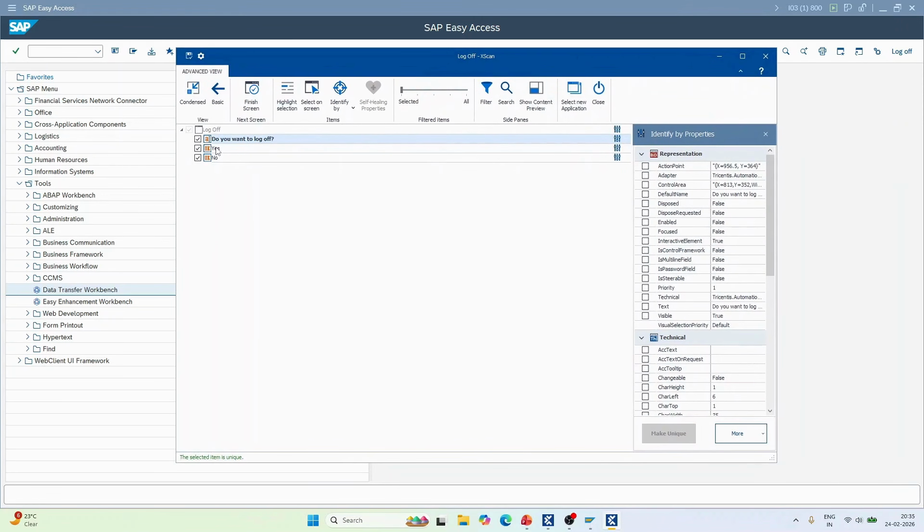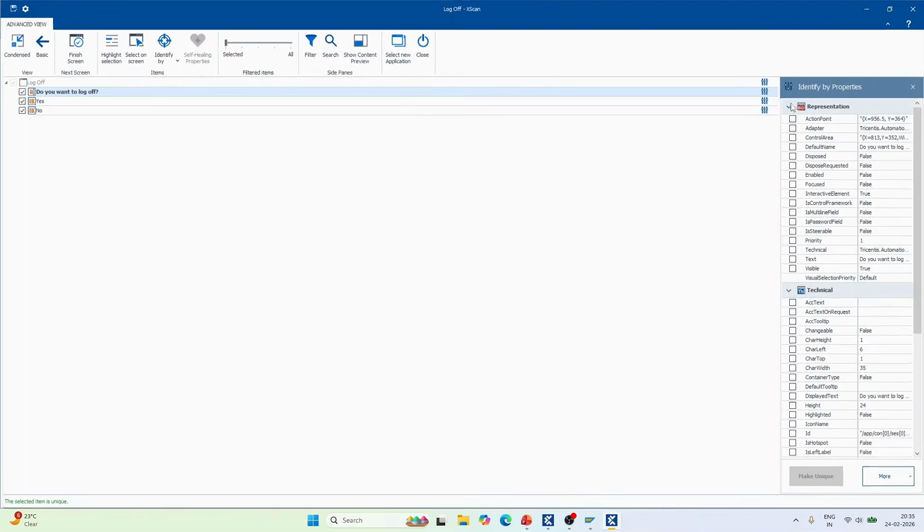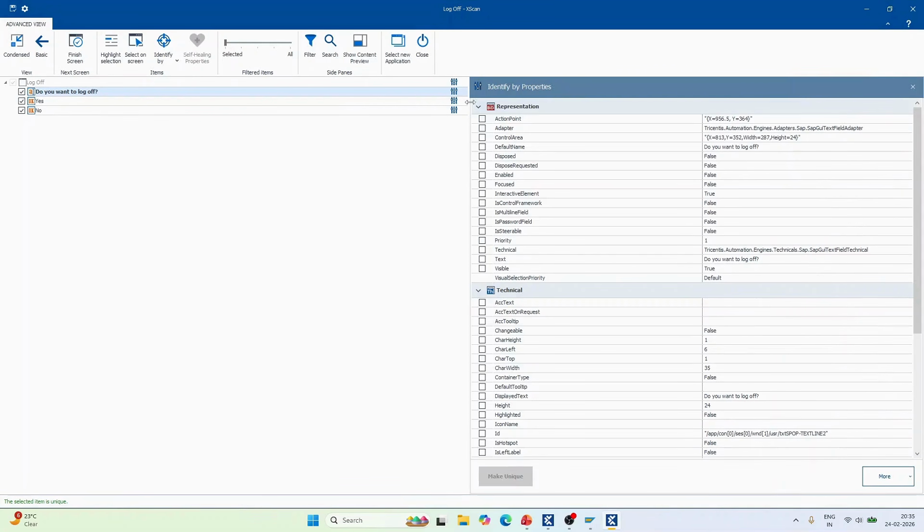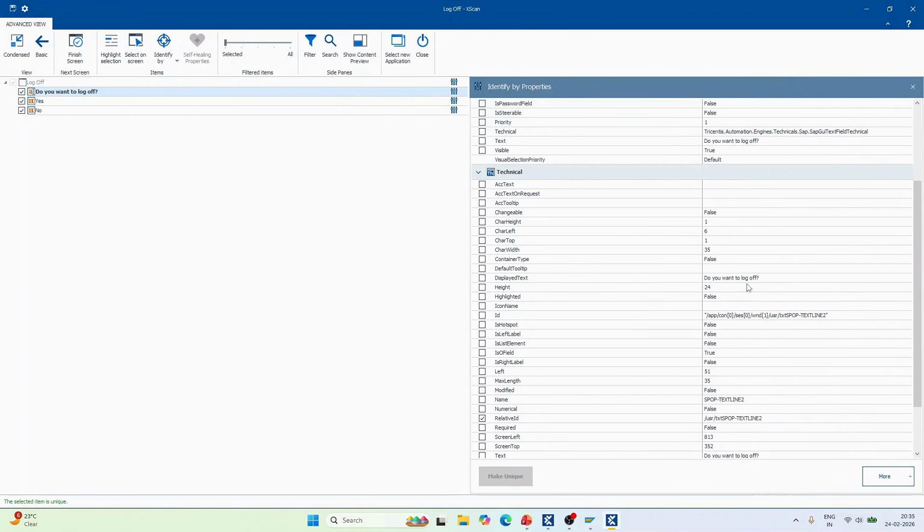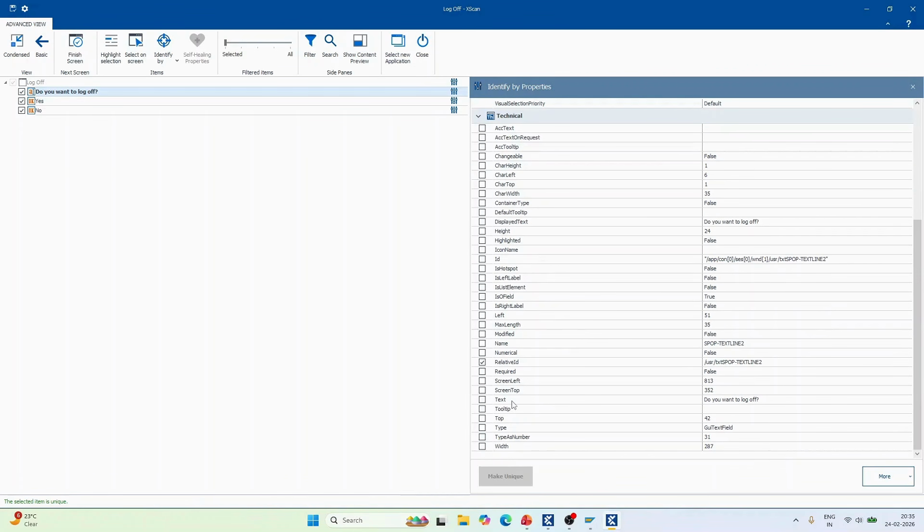Okay. Now let's quickly take a look at the property section as well. So in this section, you see, I want to validate that, sorry, the text which is displayed is "do you want to log off?" Okay. Now, where is this captured? This is captured in displayed text. And let's see if there is something else. It is captured in text as well. Let's see where else.